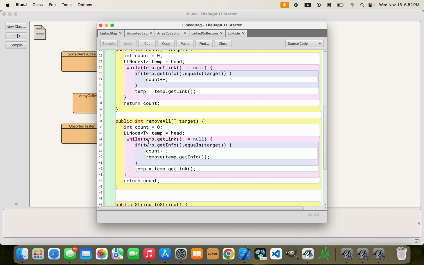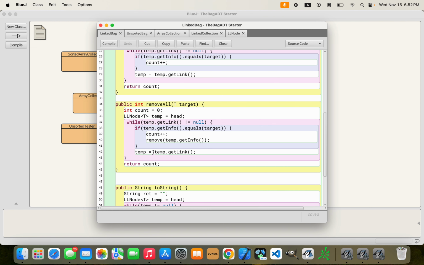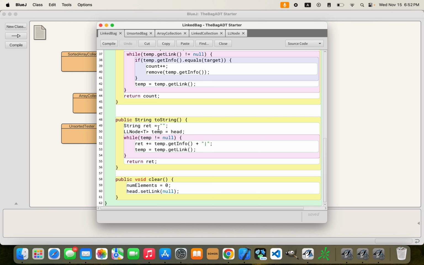And while the next link is not null, so while there's another link in the linked list, we're going to get the info of the current link, and if it equals target, we're going to add 1 to the count, and then we're going to remove the current temp, which is the current node in the linked list. And then we're going to end up returning the number of times that target was present in the linked list.